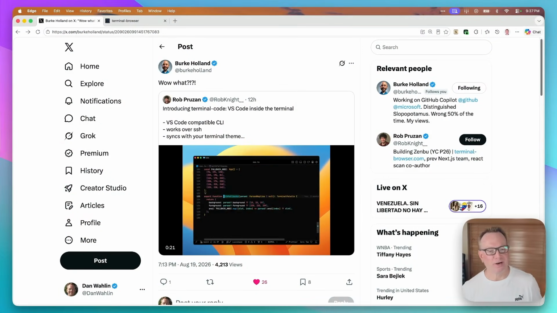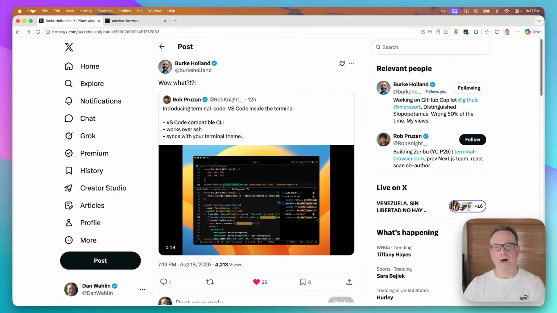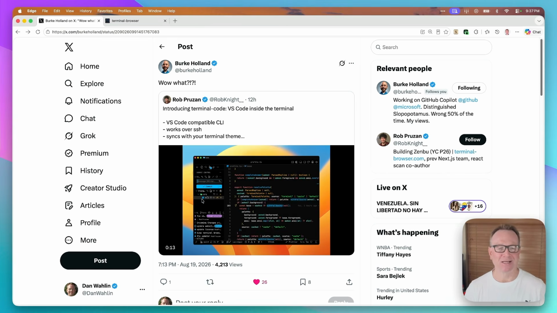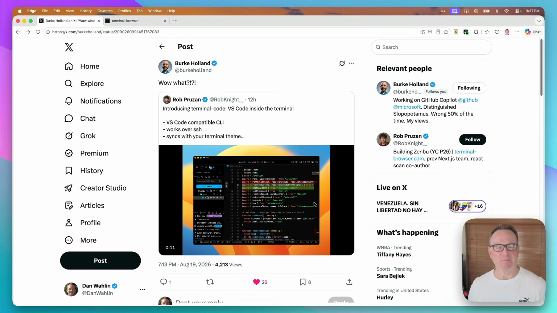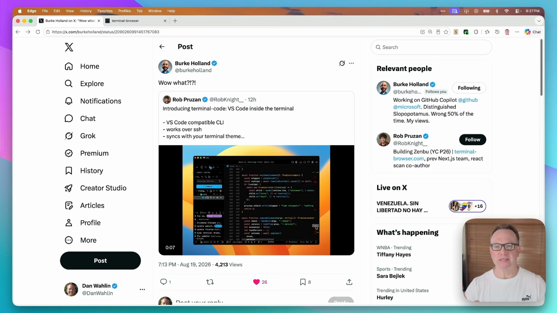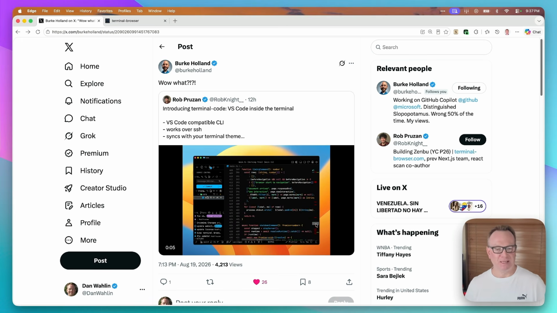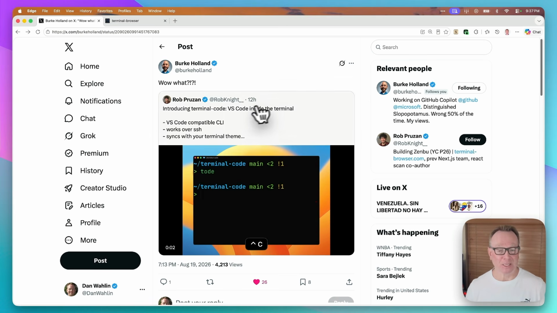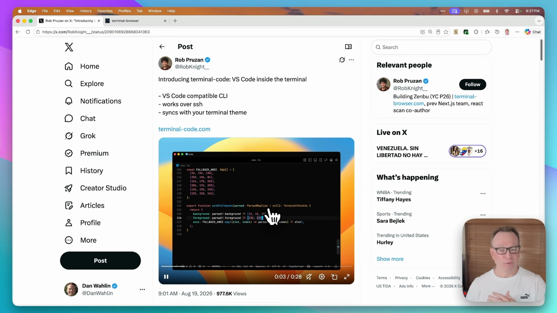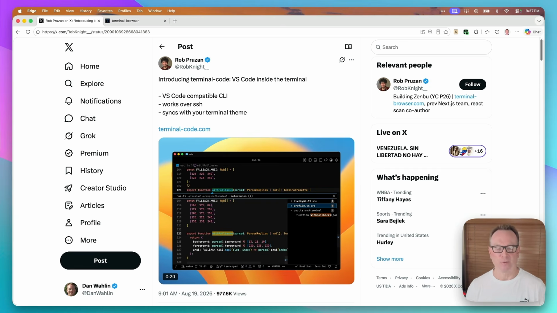So here's what Burke shared on X. Wow, what? And Burke's awesome. So anytime he says that and he's impressed, then usually it catches my attention. He knows all kinds of stuff. And he shared this post by Rob, and I'll probably say the last name wrong, Pruzan maybe. Rob, if you see this, you can correct me. But really cool stuff. And I'm going to click on this because I went in, I watched the video, and I was like, okay, that's crazy because you can literally run VS Code functionality right in your terminal.